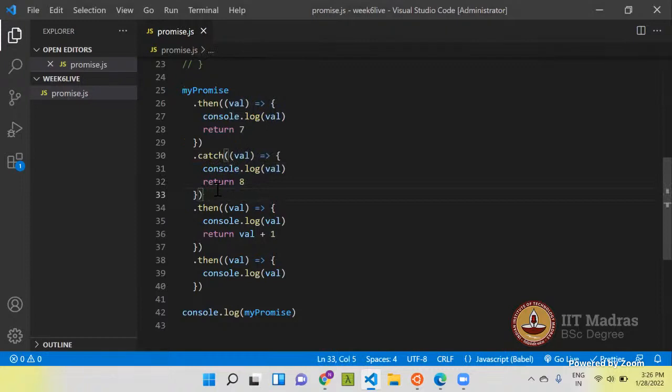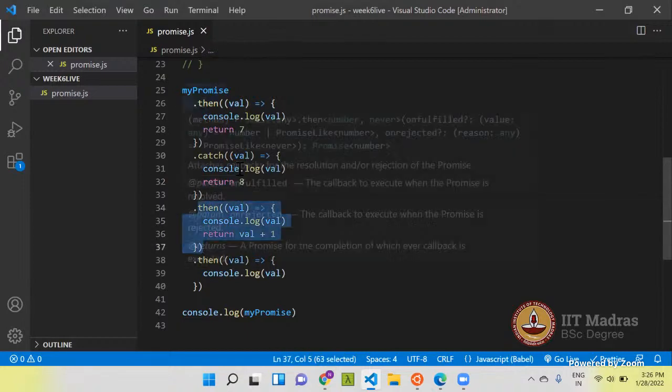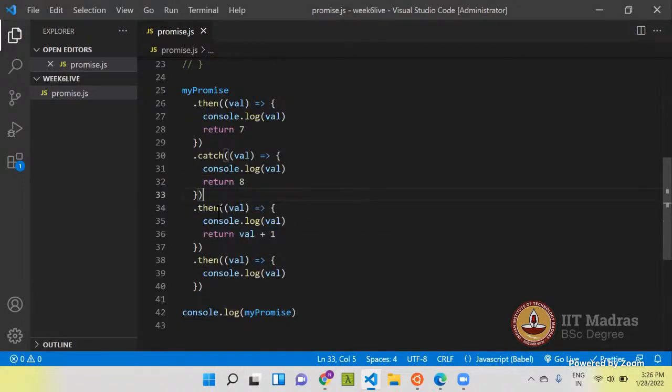But what happened here? It is returning 8 and it is a rejection. You can think this then should not be triggered because my promise was rejected. This then has only one callback function, so it should be triggered only when the promise is resolved. But this is being triggered. Why?